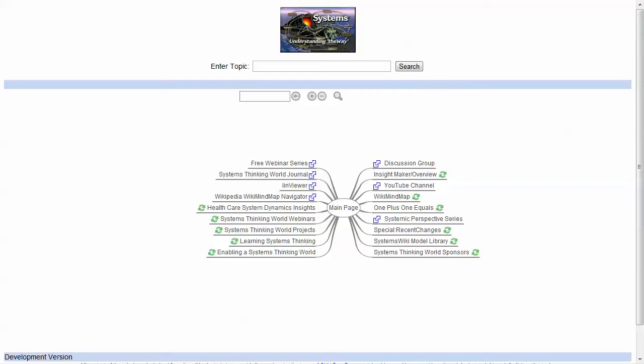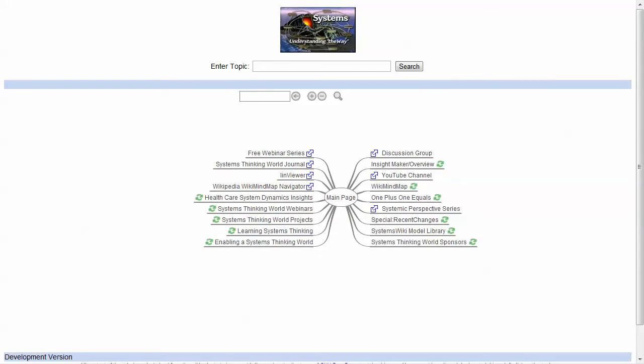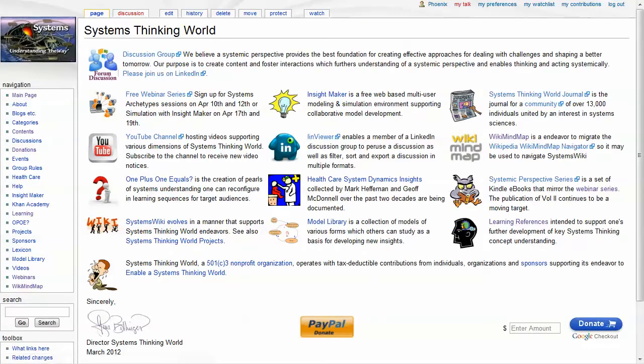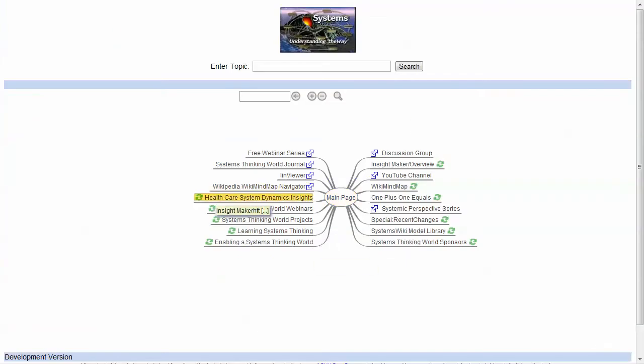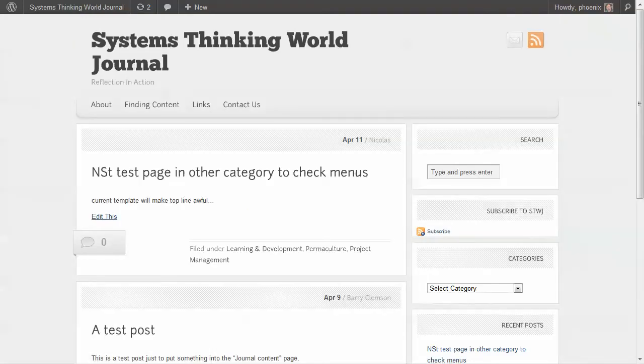It knows, and so it provides you this mind map of the content of the page in terms of these are links, external links that appear on the page. These are in fact links to some other page within SystemsWiki. If you click on main page, it will actually take you there. If you click on one of these links to some other page, it will take you to that. It will open in a new window, that external link.